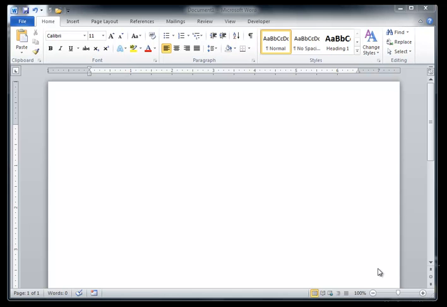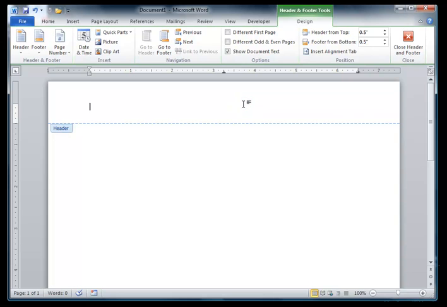First, open the header by double-clicking at the top of the document. Your cursor will appear blinking at the left of the header line, just like you see here. Now, make sure that the Home tab is selected on the top toolbar so we can change the font and font size.